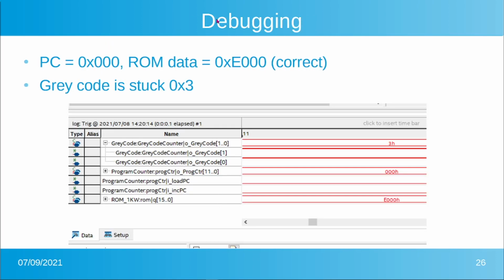So what do we get when we see that? Something's wrong, I think. We get that the program counter is 0 and the ROM data is E000. Well, that's correct. That's the data we have for the program we're running. But looking at the gray code, I don't see it changing, and expanding the bits just shows they're both stuck high. So there's an error in the code for the gray code, and you might have spotted it earlier.